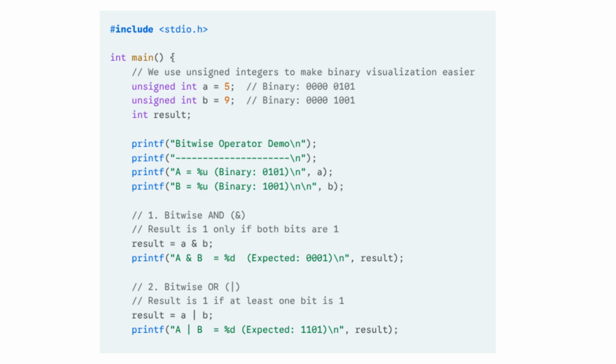Now, look at the next operator, the bitwise OR, written as a single pipe symbol. The comment says, result is 1 if at least one bit is 1. So unlike AND, the OR operator is more relaxed. If either one of the bits is 1 at a position, the result bit becomes 1. It only gives 0 when both bits are 0.